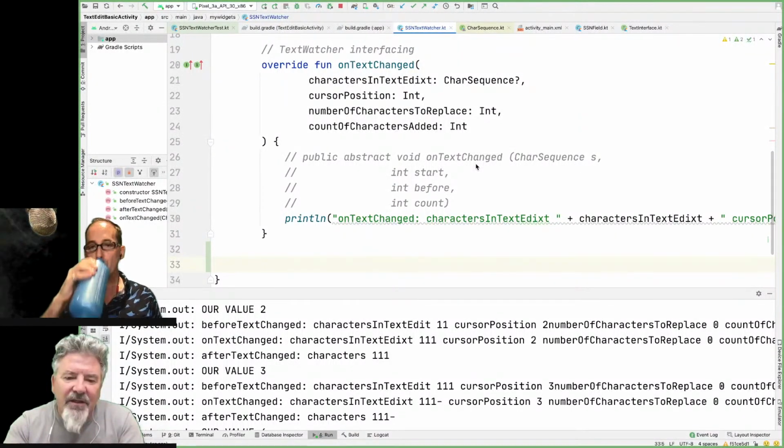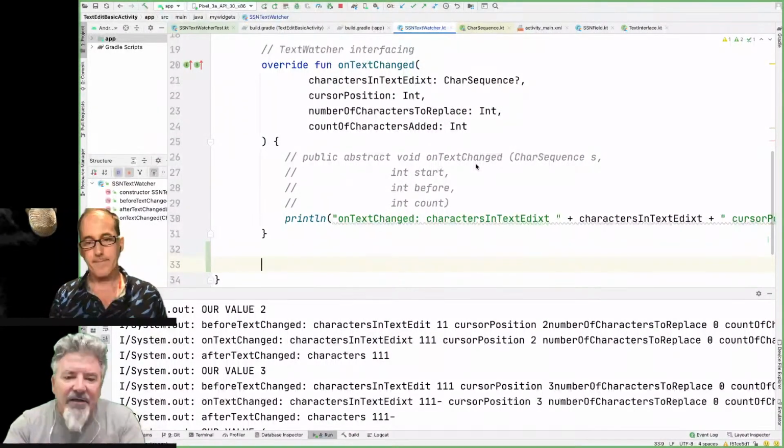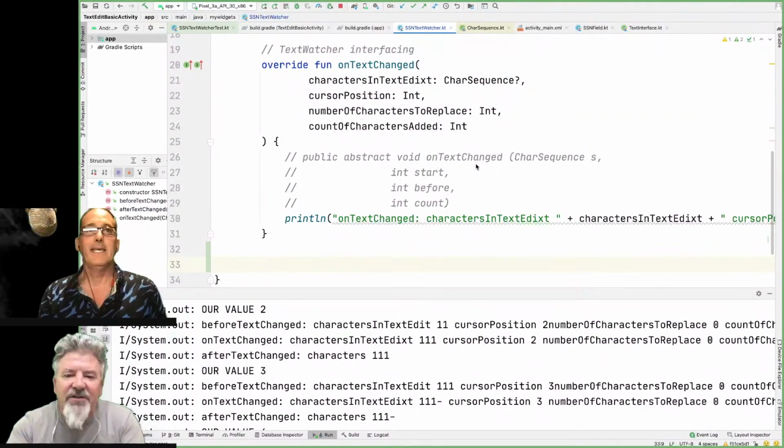And I can add a new override function. We want to write a test. Let's go write a test.